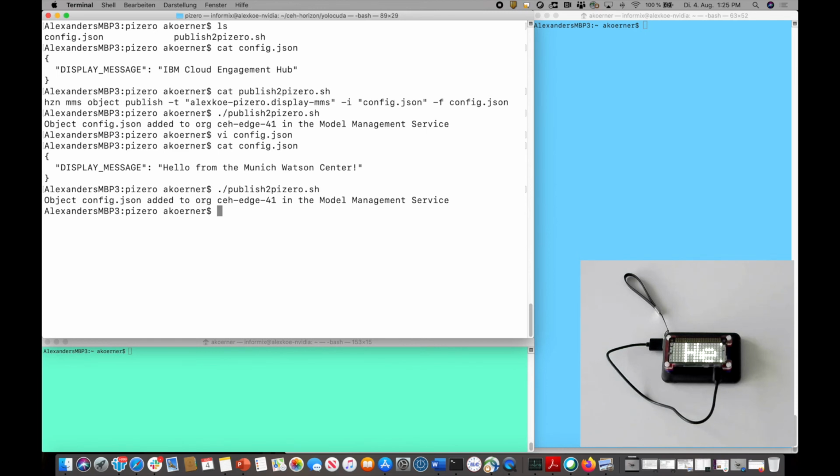Oh, by the way, the IBM Munich Watson Center is also the IBM office location I'm working from typically, if I'm not working from home due to the current COVID-19 situation.